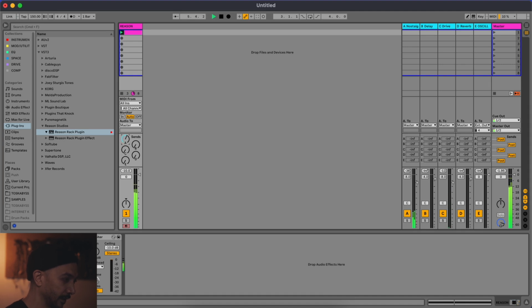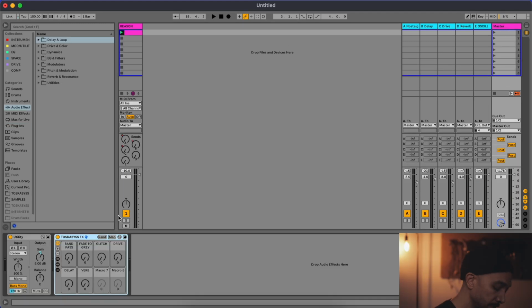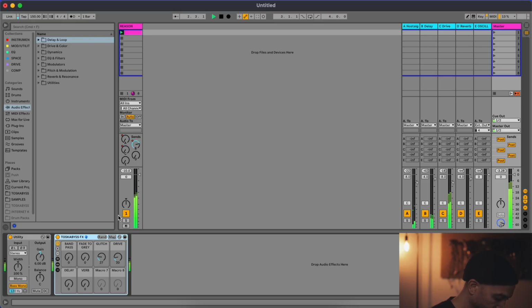Sick. Some effects on my master chain. I can take that sound even further. Just sort of take this to a different level. Okay, I think that's more than enough.